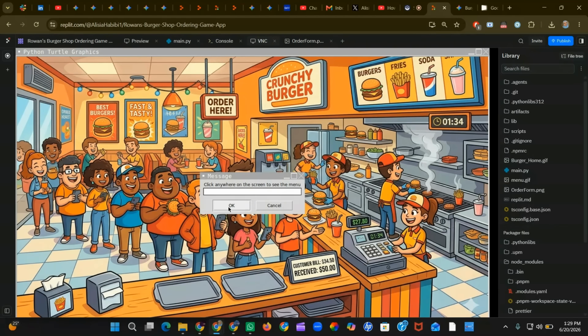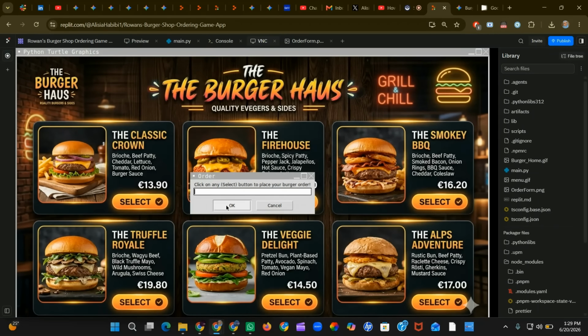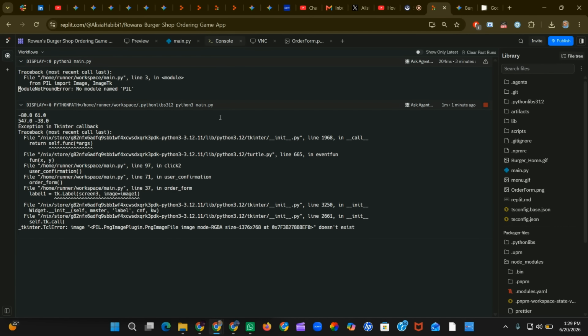So let's click on OK. As usual, click anywhere in the background. Click OK, and I'm going to click Smoky BBQ. How many do I like? I'll say 3, and then I'll click OK, and then it says you've chosen 3, and we've got the blank thing again. The blank thing is because of the size; there's a couple of things.